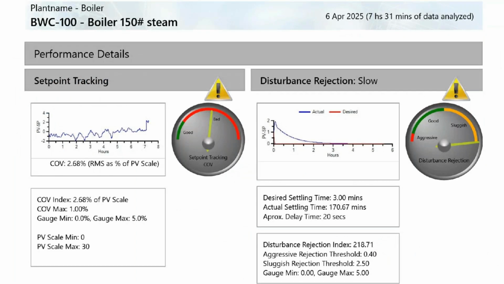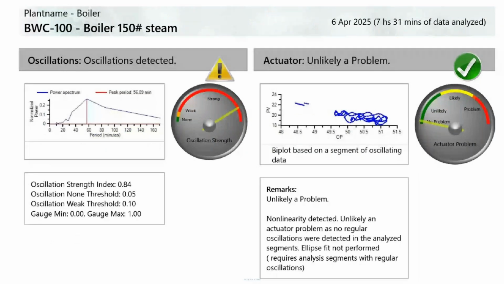So going further down the page in the same report, we have a 4-gauge set that better helps define what's going on with this loop. The first 2 gauges are set point tracking and disturbance rejection. The system finds that set point tracking is poor and disturbance rejection is slow. The last 2 gauges help us determine where we need to concentrate our efforts. We can tell by looking at this that it's not an actuator issue. CONTROLsuite is pointing to something else that's causing the swing.